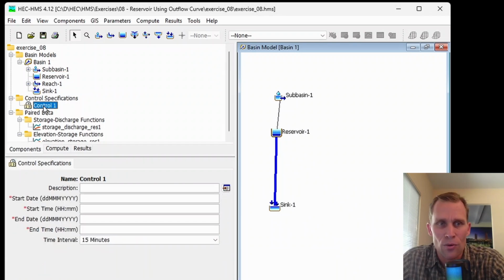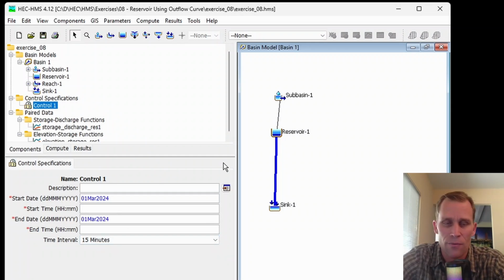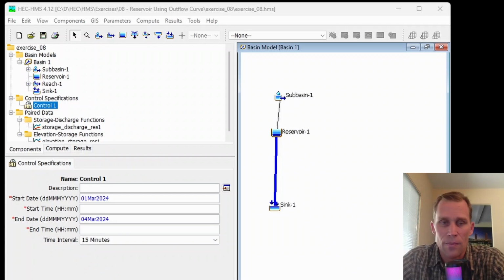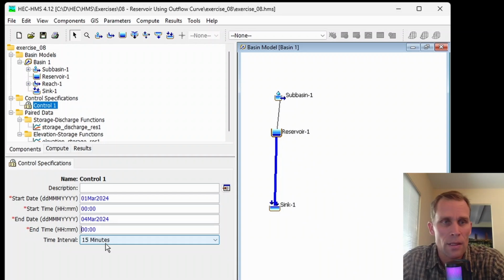Here is our Control 1 control specification, and all we need to do is define the start and end date, time, and time interval of the simulation. So I'll go ahead and use this right here. It's going to be for the first 3 days of March 2024. I'm going to start it at midnight, so that's why I'm saying March 4th. It just goes all the way through March 3rd. And then I'll leave the time interval here at 15 minutes. All right, so that was it for the control specification.